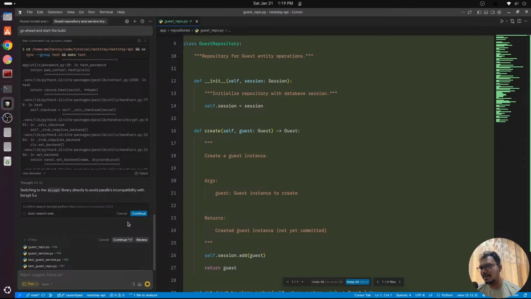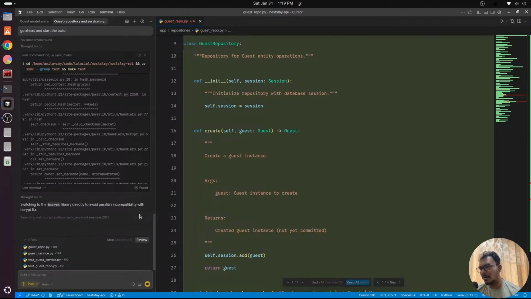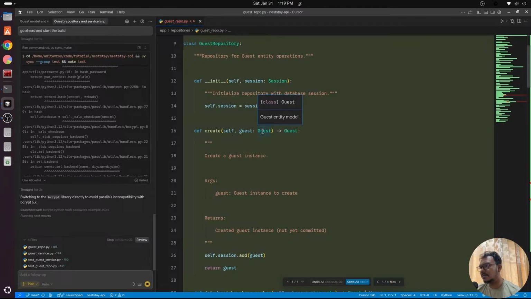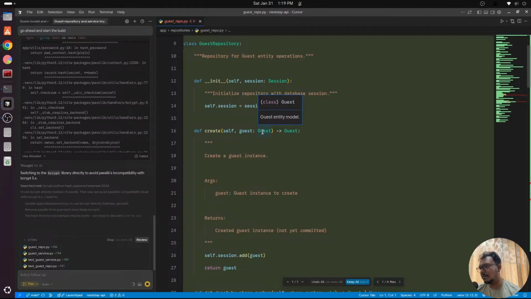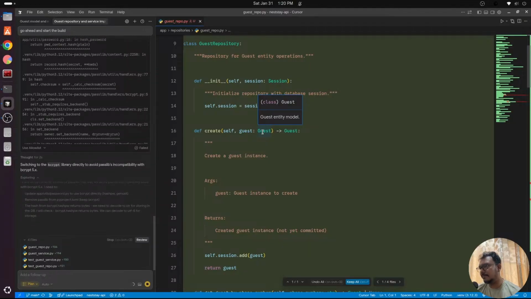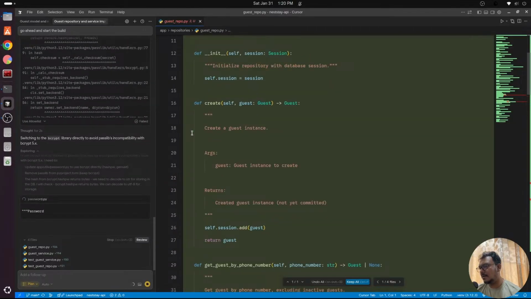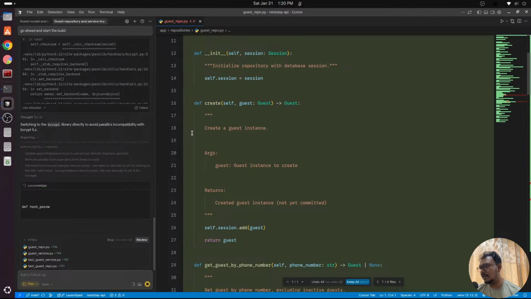switching to the bcrypt library directly to avoid passlib's incompatibility with 5.x of bcrypt. Why is it doing it now? Create text, the guest entity model. I don't know if it will be required. So we will make a note and later on check if that is really required.